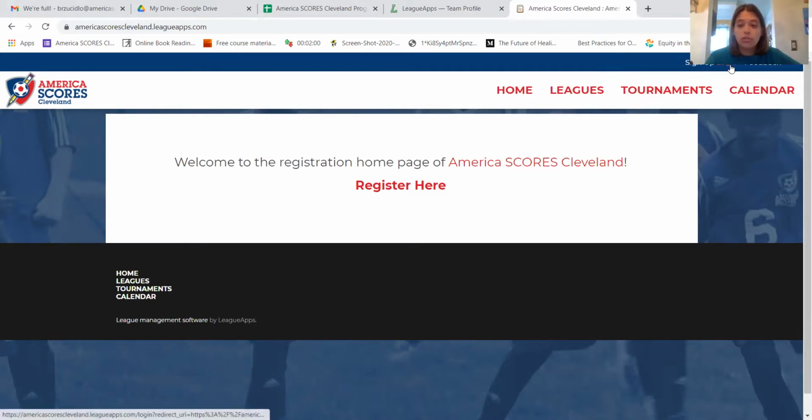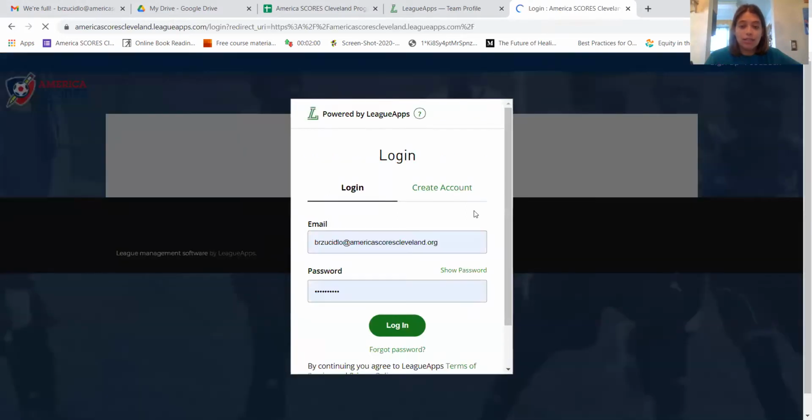The next thing we're going to do is hit this login button. We're going to click login. Do not log in with your credentials. This is extremely important. Do not put the email and password that you created for your account into the system. What you need to do is click the create account button.